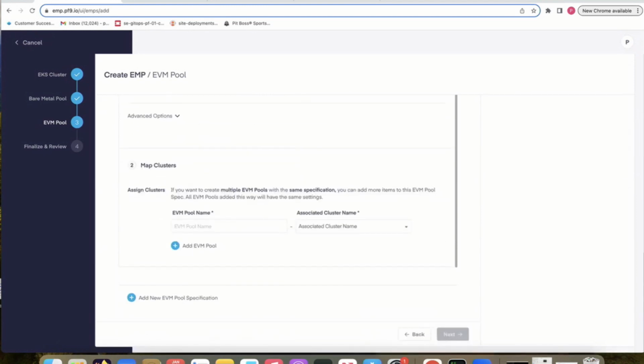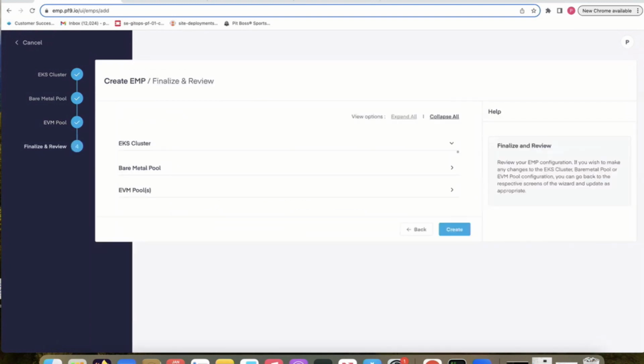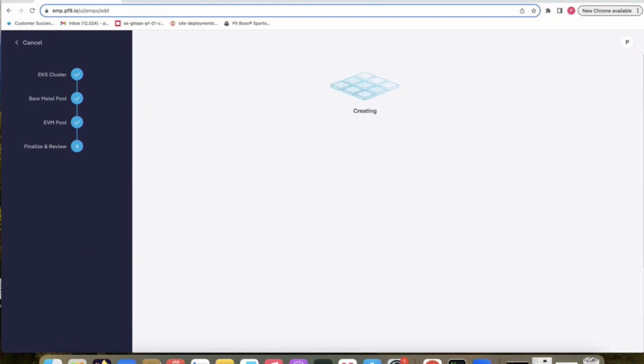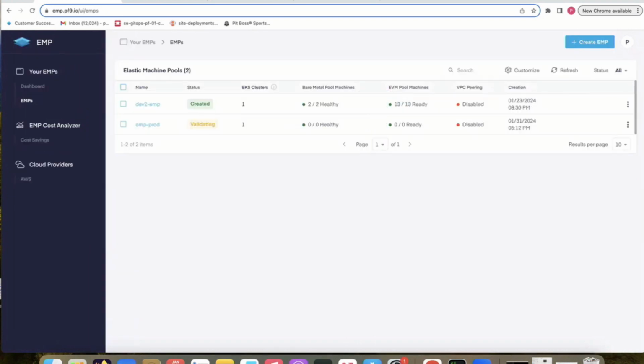And then sort of the last step is we have to name this, dash prod. We're going to associate it to the prod cluster. We're going to click next. And then it's just a review of all the options that we selected, and I'll create this thing. Now this is going to take some time. It's going to take 15, 20 minutes or so to create. We might not have time to come back to that, but we can talk about it afterwards too.